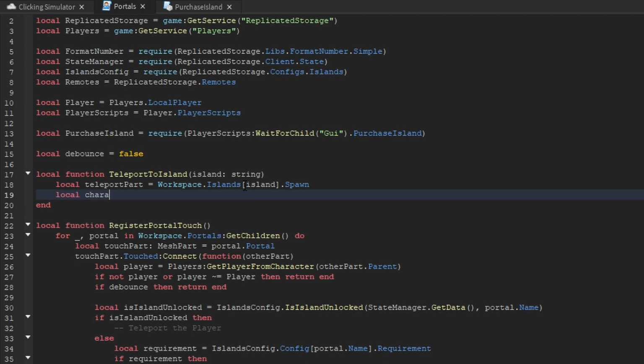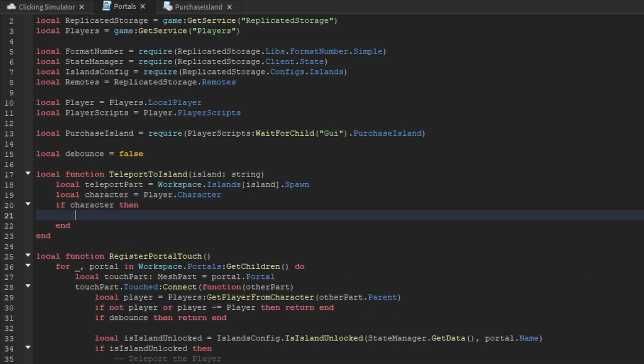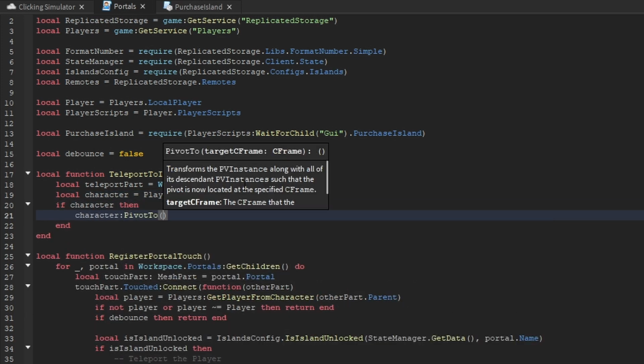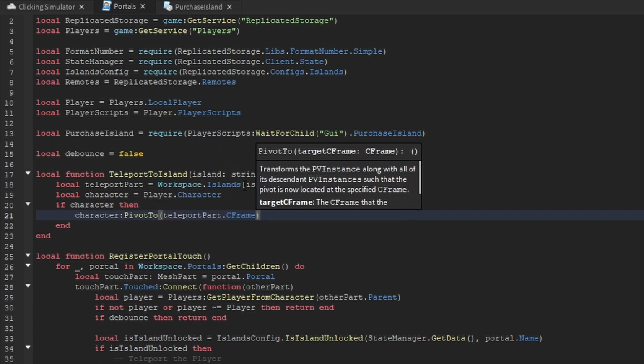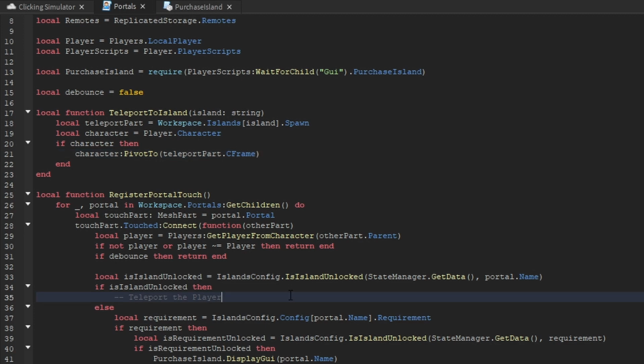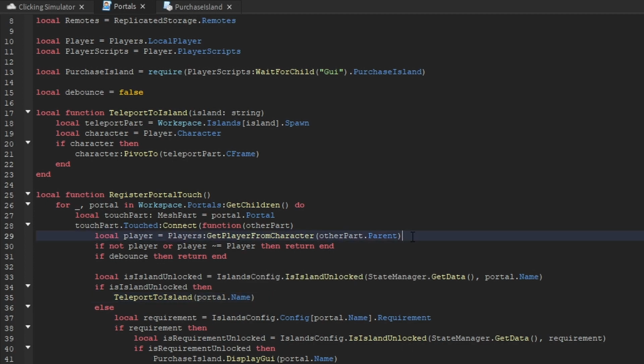Next, we want to go ahead and get the player's character. We're going to say local player equals player.character. If character, so if we do find a character, then we want to say character pivot to, so we're going to teleport the player's character, and then we're going to say teleport part.cframe, just like that. Now that we have the function created, we can go ahead and call that function right here. So we're going to say teleport to island, and we're going to pass through the portal.name, which is going to be that specific island, just like that.